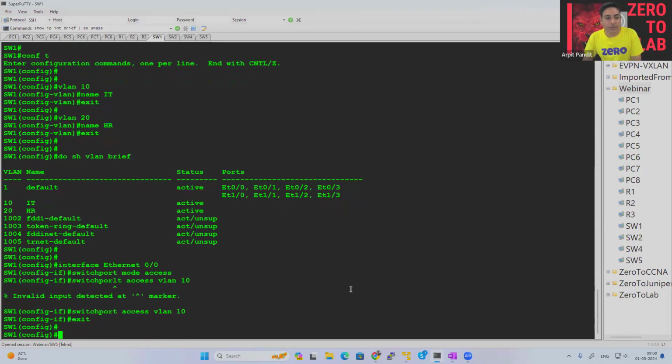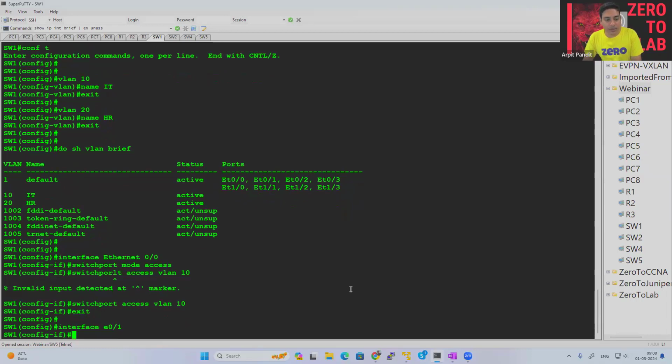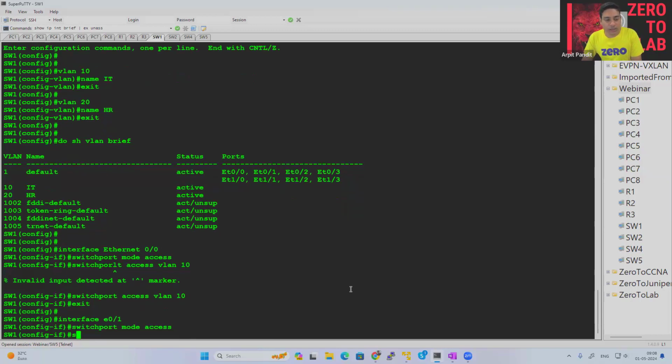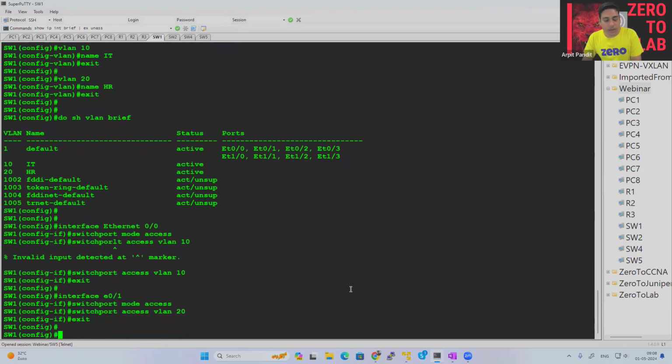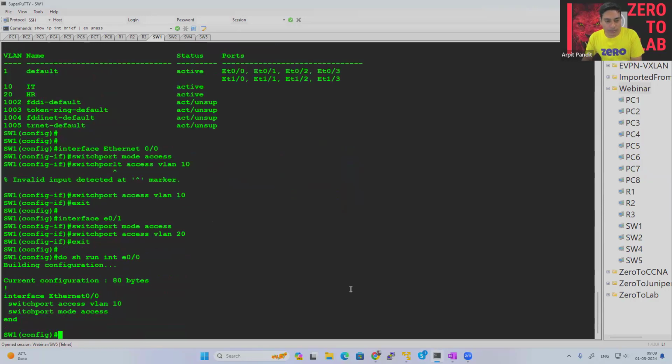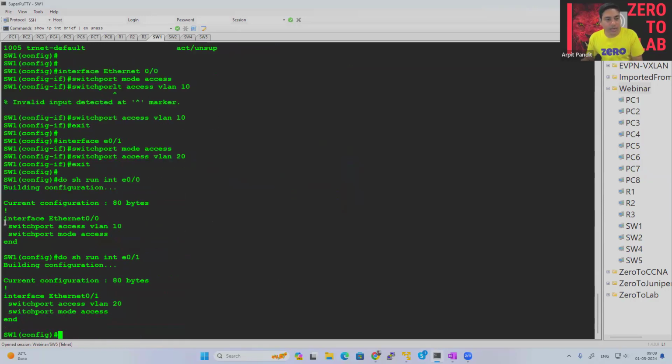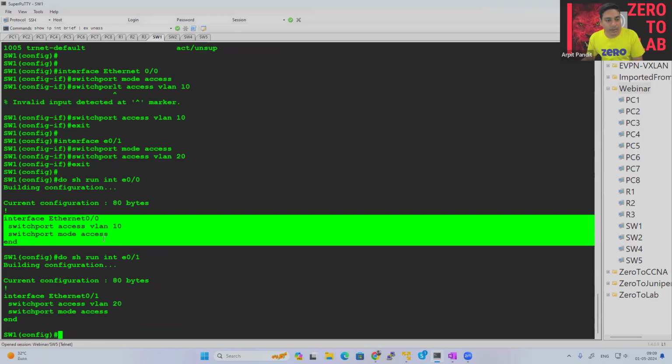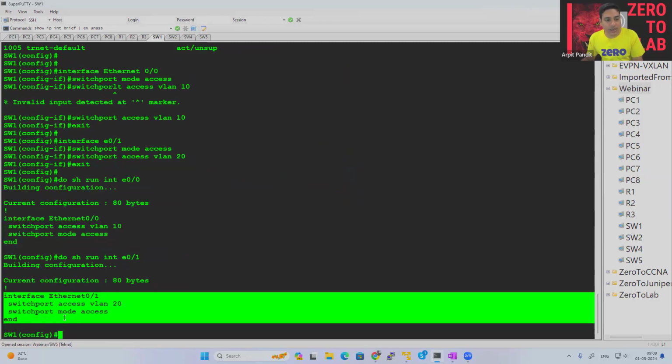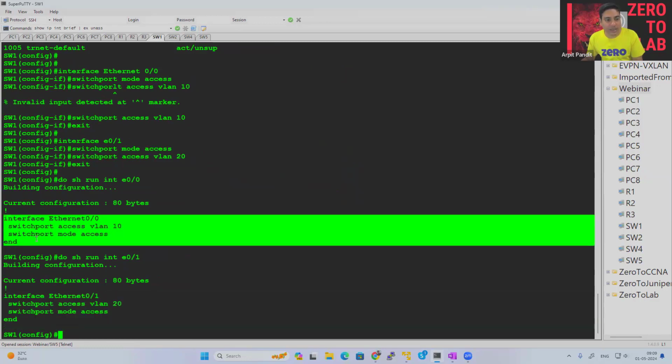And similarly, we need to place interface Ethernet 0/1 into VLAN 20. So switchport mode access and switchport access vlan 20, right? So now if I show you the configuration that we did, you can see that E0/0 is in VLAN 10 and E0/1 is in VLAN 20. So we need exactly the same thing on switch 2 as well.